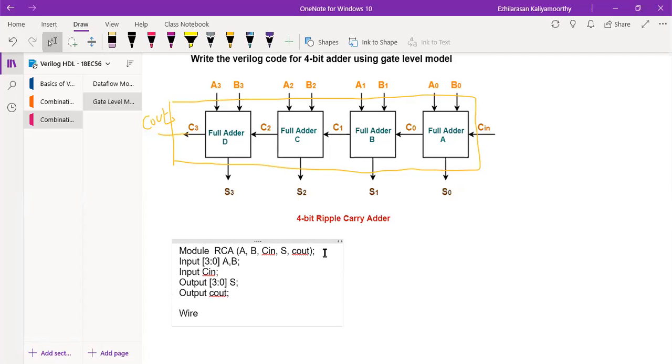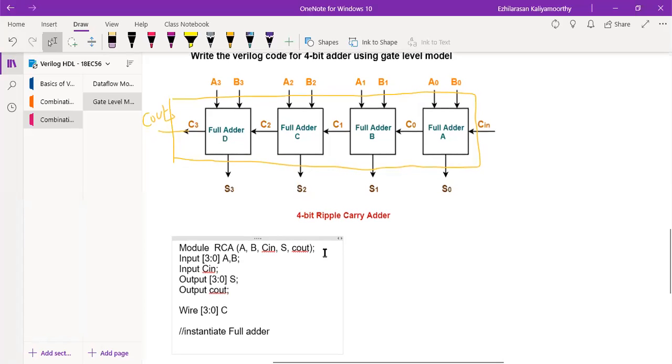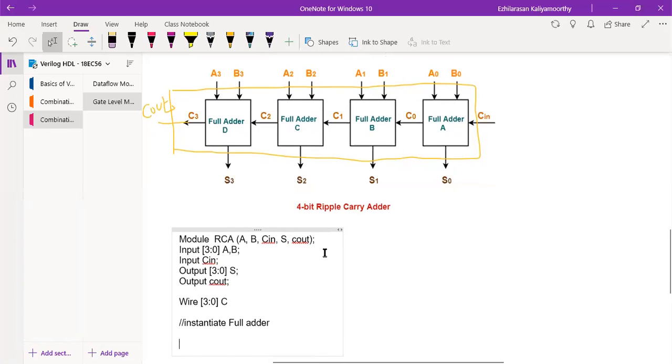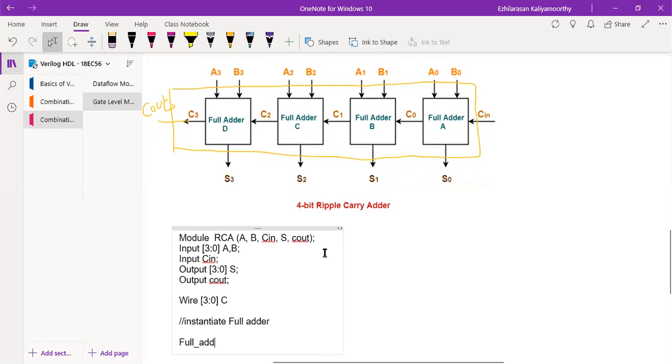How many wires are there? 0, 1, 2, 3. So what will I do? Let me take [3:0] wire C. Now let us go for instantiate. Instantiate full adder. Yes. Now first, what will I do? Full underscore adder, or full adder. I will write it as FA1. You see, let me take it in this way.